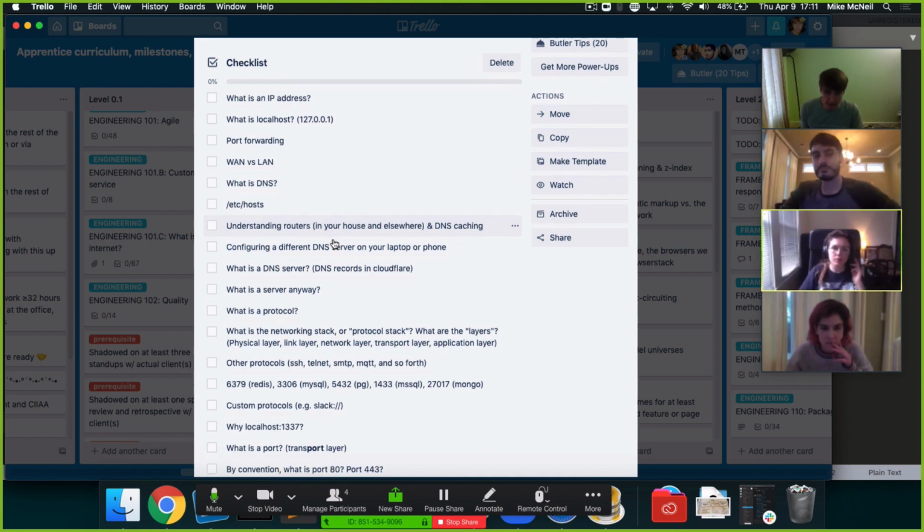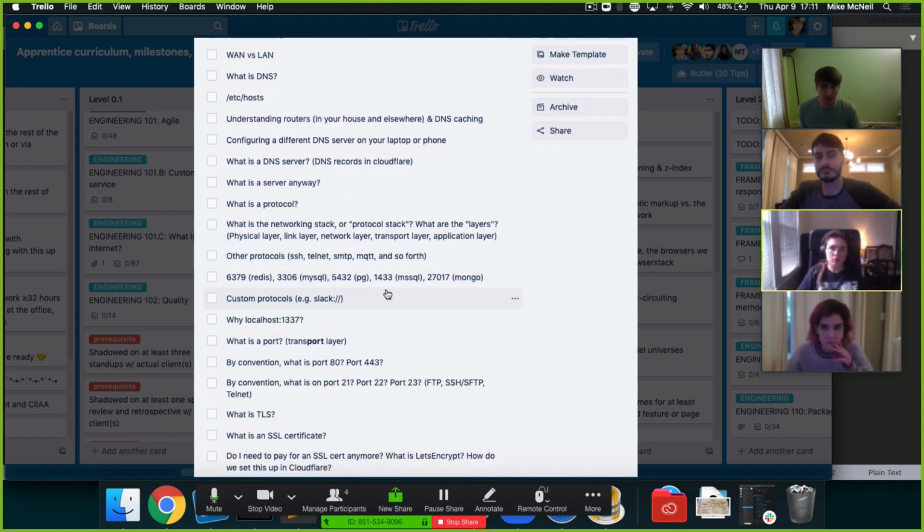I actually put a few of the other ports that are pretty common here for you guys just so you'll have seen them. For Redis, it's 6379. For MySQL, it's 3306. For Postgres, 5432. Microsoft SQL, or the protocol itself, I think is called T-SQL, that's 1433. For Mongo databases, 27017. There's actually all these other ones too.